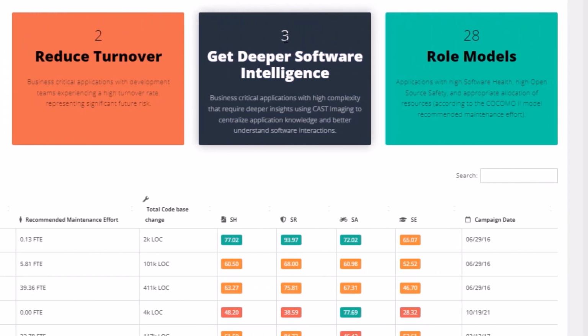3 applications are recommended to get deeper software intelligence, and in this recommendation, the product's recommending to analyze these applications using Cast's other product called Cast Imaging, because these are highly complex software applications that are business critical and require a deeper level of intelligence.